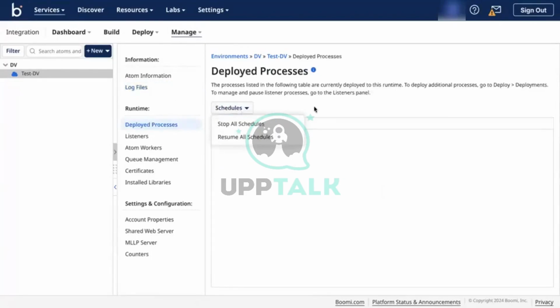Deployed processes are for whatever integrations you have designed, and those are deployed. You would see the whole list here. And from here you will be able to configure these schedules as well. Only from here you can configure the schedules, at what time you want them to run, and everything.